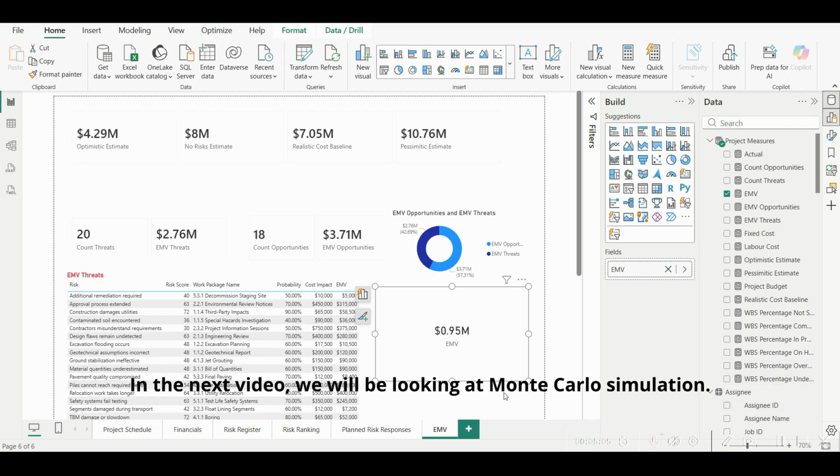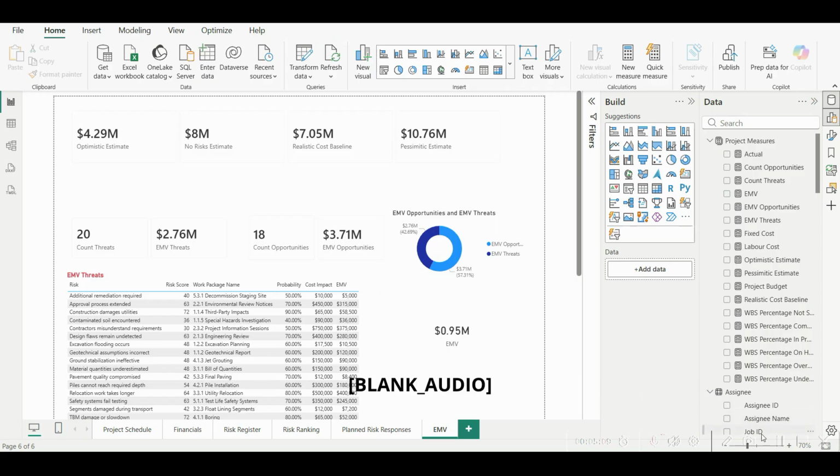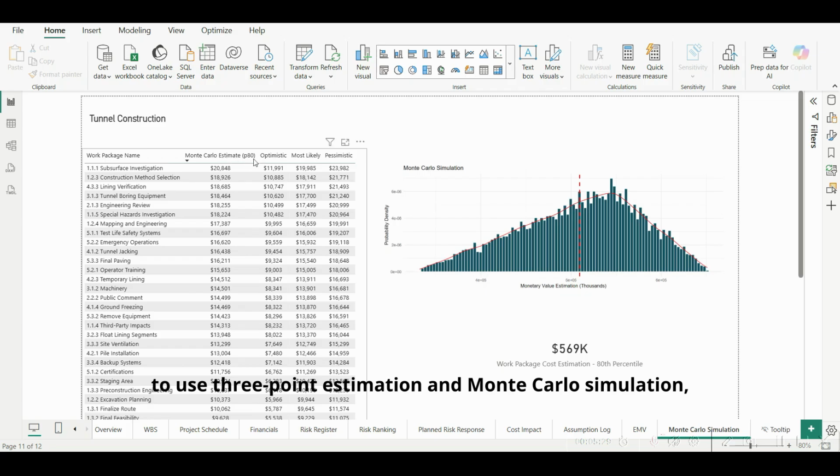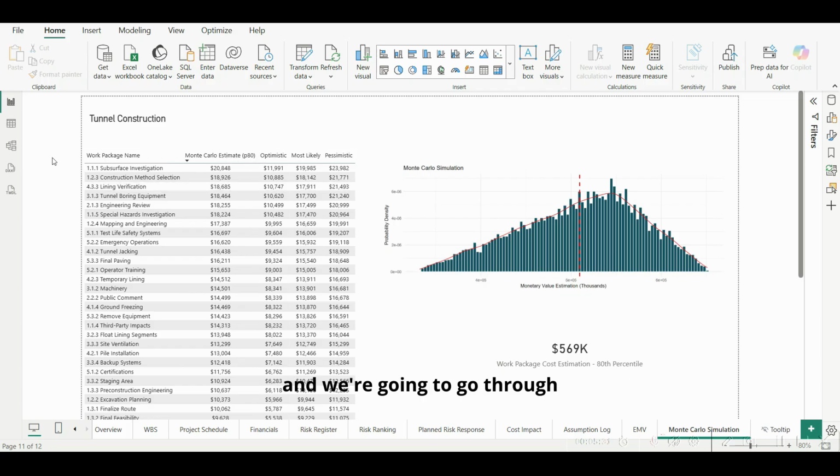In the next video, we will be looking at Monte Carlo simulation. To give you a preview, this is what it's going to look like. We'll use 3-point estimation and Monte Carlo simulation, and we're going to go through and get a more accurate estimation for our work package breakdown.